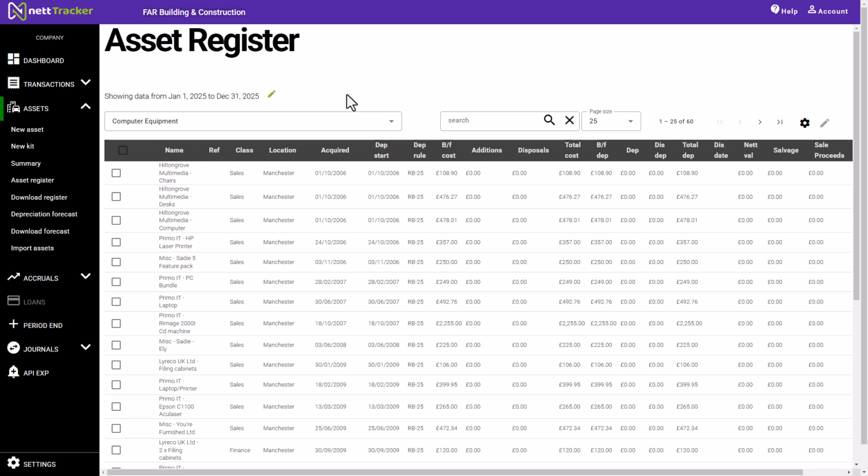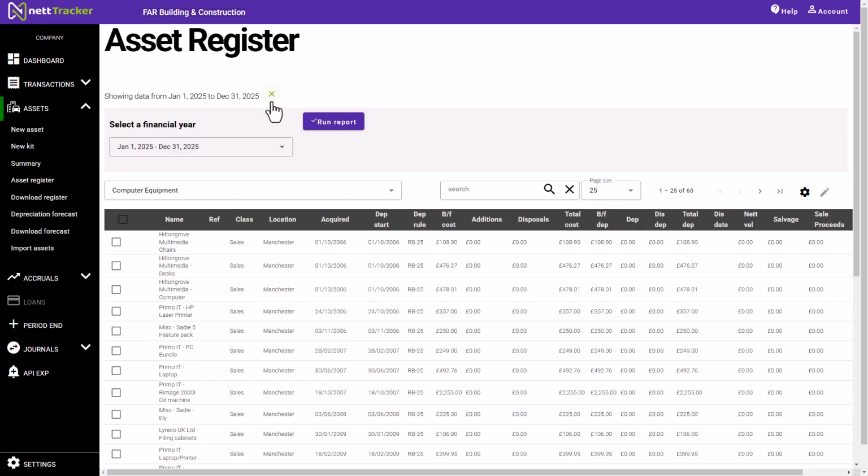The first thing we can do is select the period that we are viewing. In this instance we're looking at January to December 25, but we could select a different financial year. Coming later in 2025 we'll have the option to report between two dates.